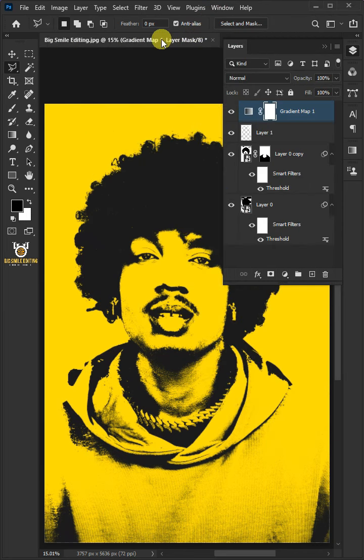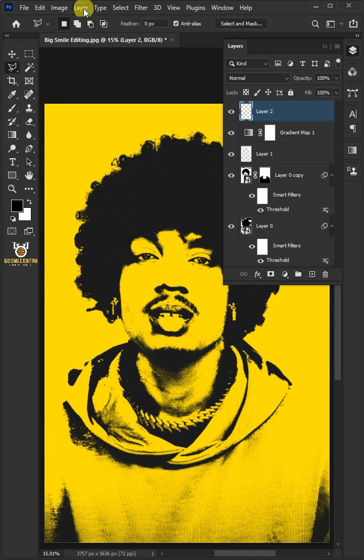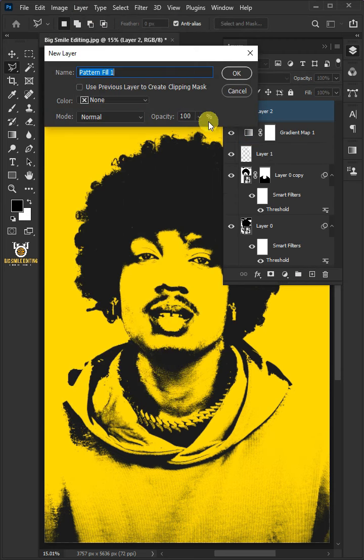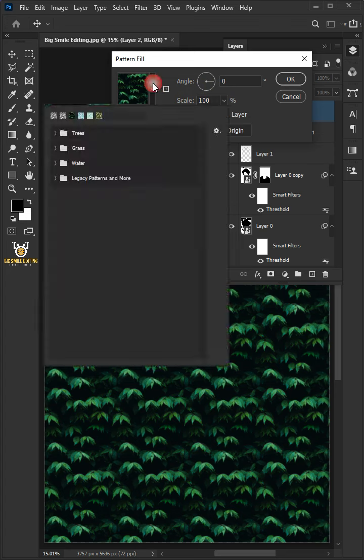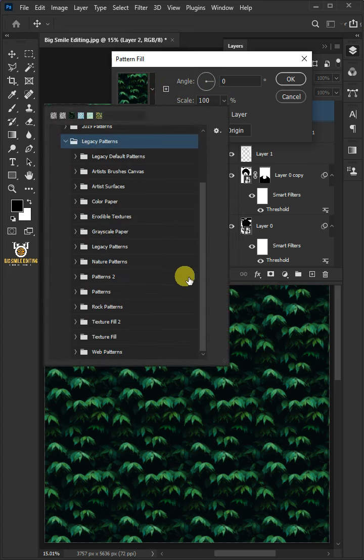And then close the Window. Create a new layer. Go to Layer, New Fill Layer, and Pattern. Then click OK. Click the Pattern Picker. Open the Legacy Patterns and more. Legacy Patterns, and the Texture Fill 2.